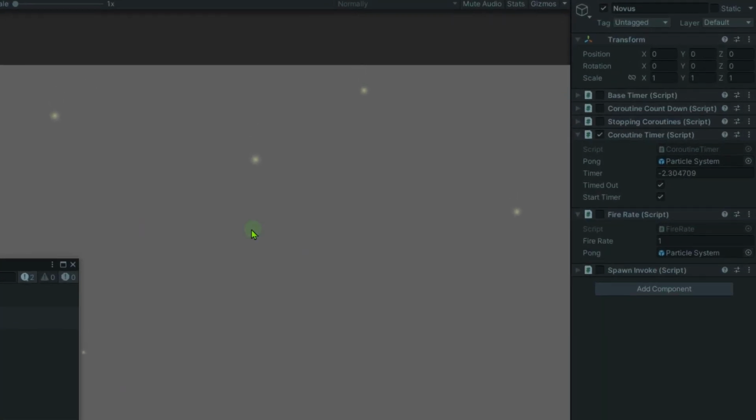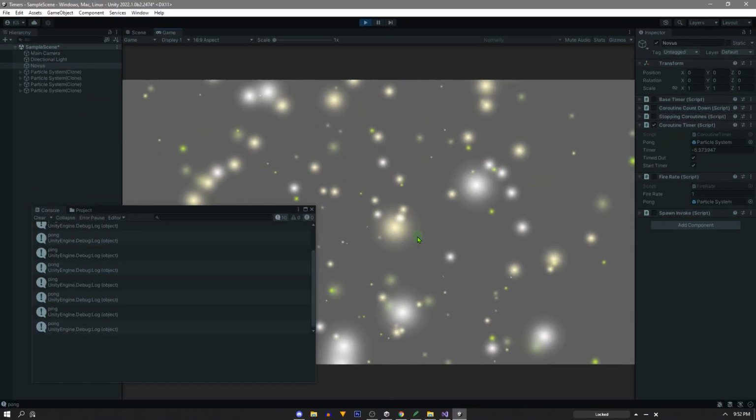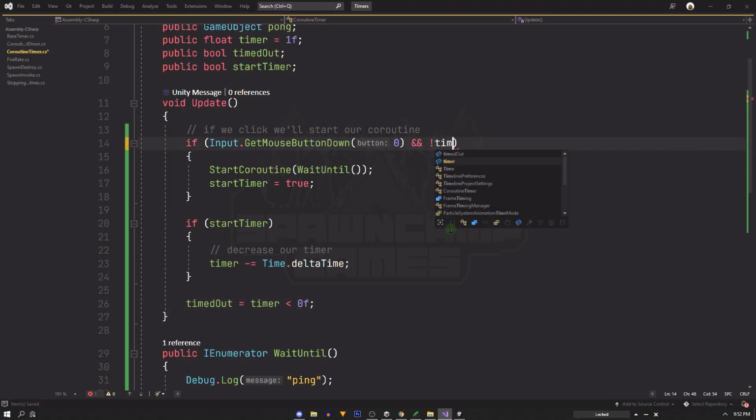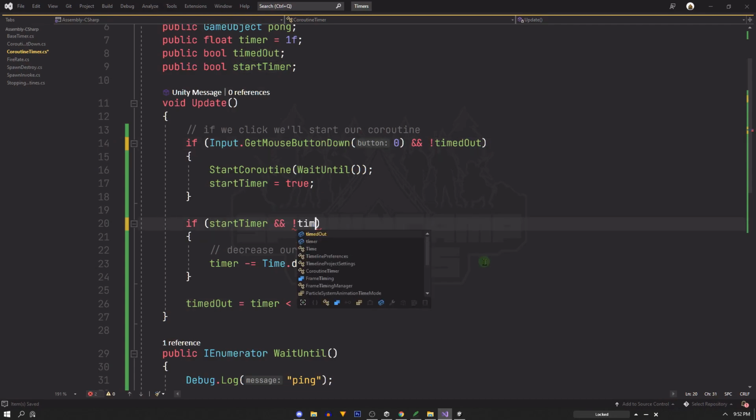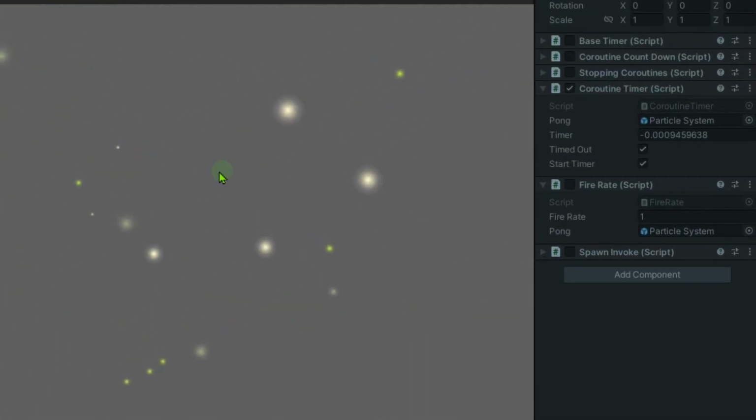And this works, only I don't like our timer continuing, and you can still click. To fix that, we'll just put and not timedOut in our two if statements. And now once we hit zero, we're donezo.